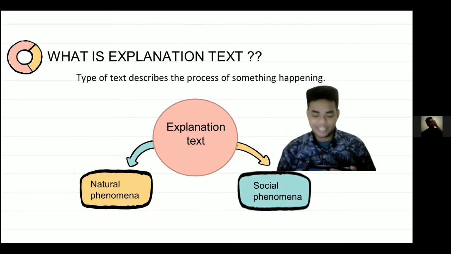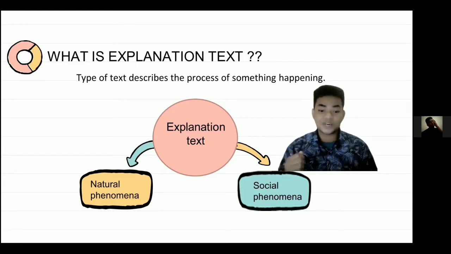Generally, this type of text describes the process of something happening. The things described in the explanation text are in the form of natural or social phenomena.